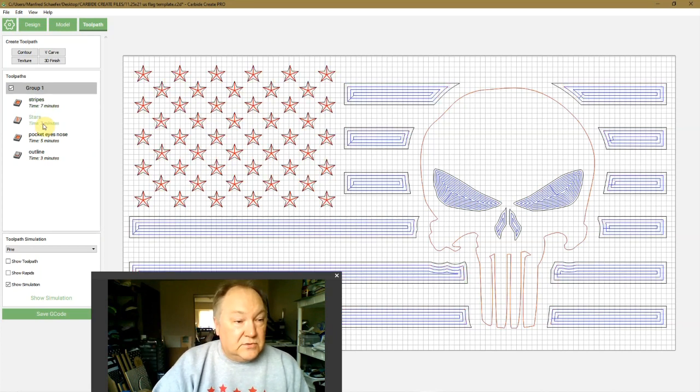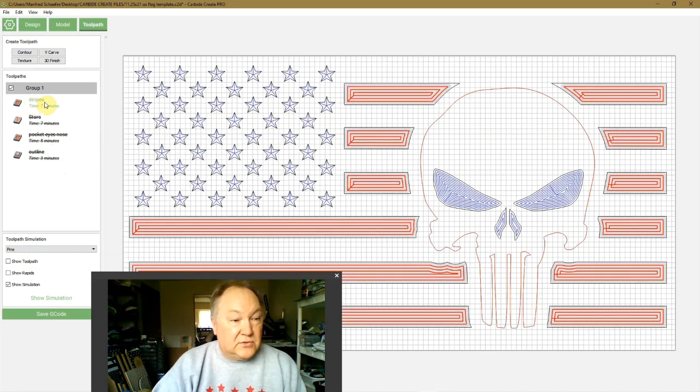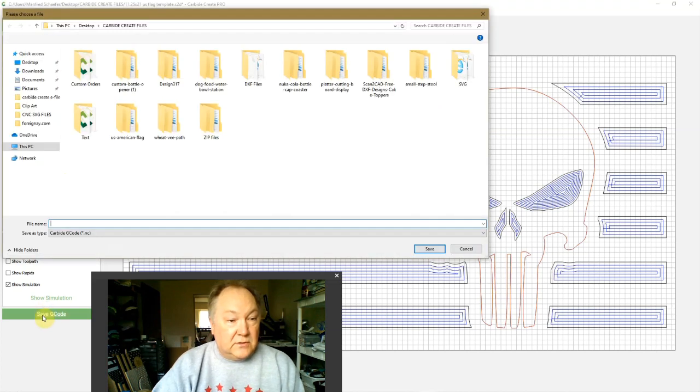So you right click on everything else and disable that. Right click and disable the ones you do not want to save the G-code for. So stripes is the only one that's not disabled. Then you go down to save G-code, and you put it in your G-codes folder for later for the Carbide Motion.